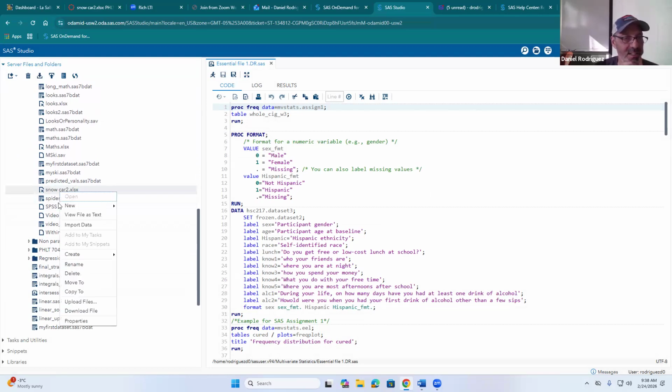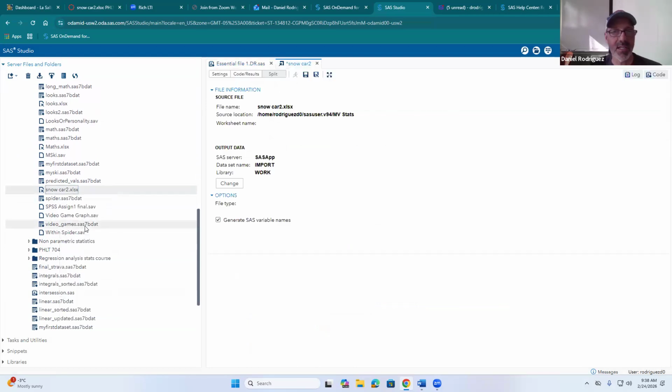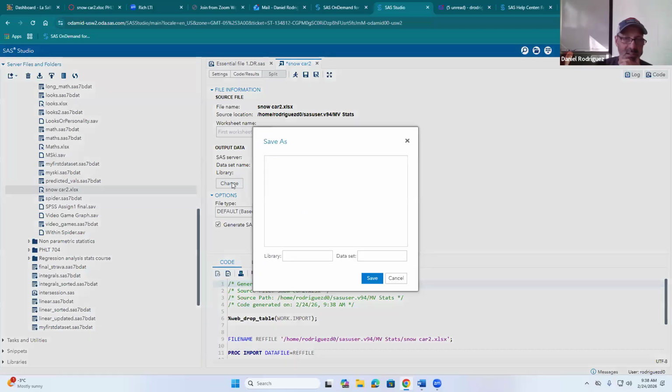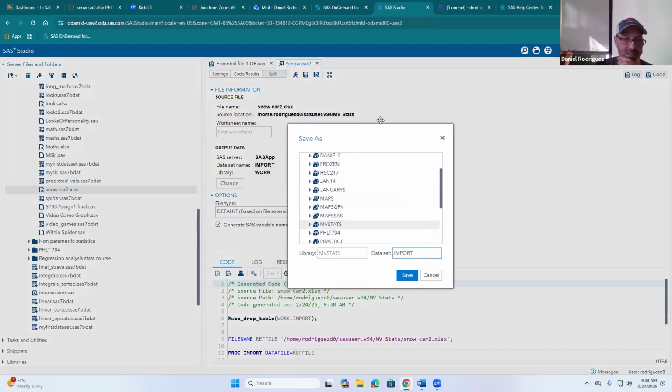So I'm going to right click here and I'm going to hit import data. Import data converts it into a SAS file. And right now it's going to save it in the temporary library work and it's going to call it import, which I don't want. So I'm going to change the names. Remember, everything is saved in a library in SAS. So I'm going to change it to my library MV stats. And I'm going to call it, what did I call it there?